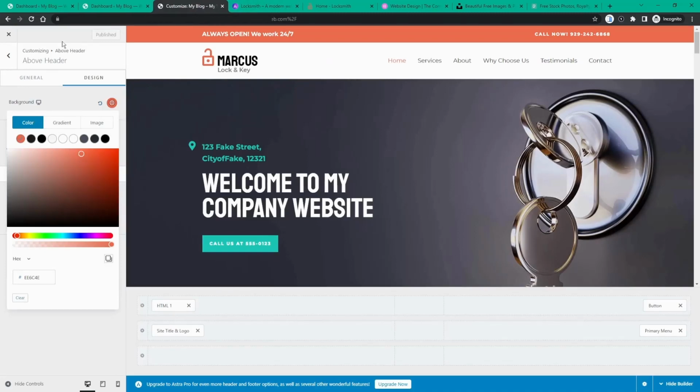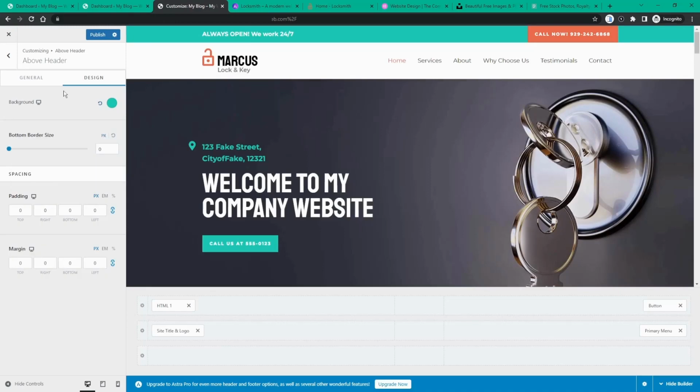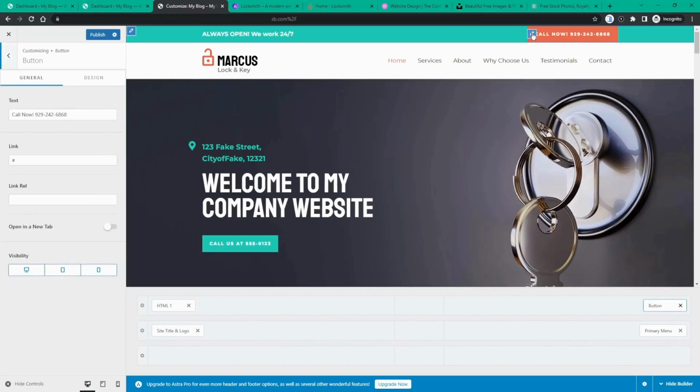Now that we're back on the customizer tab, I'm going to click on color. It's already clicked. Hex. I'm going to paste. Boom. Here we have our blue. And if we want to change this text over here, I'm going to click on edit. This is our button, call now, or just call. And change the text to whatever you like.